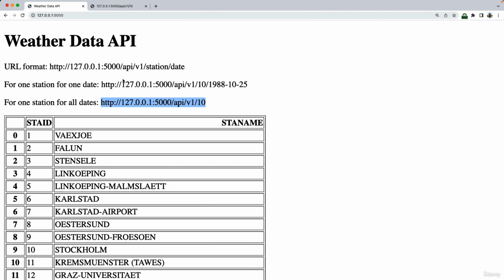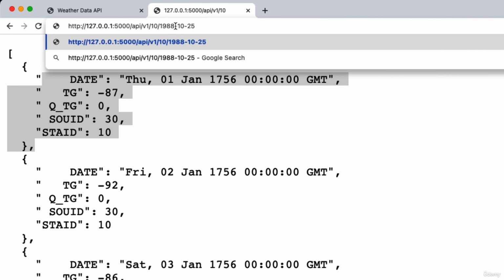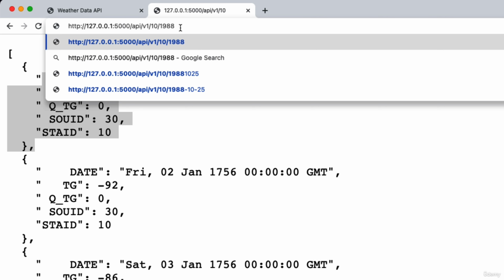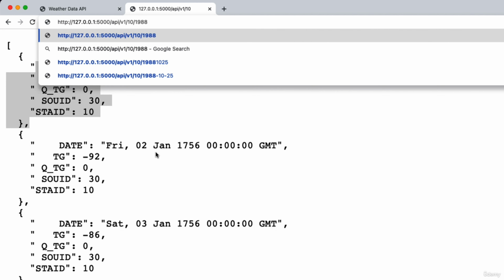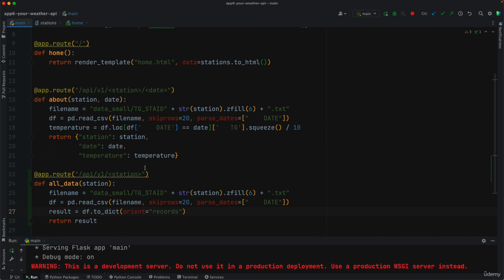Secondly, then, what we want to add also is the capability for users to query only the year. For example, let's say something like this. Instead of the entire date, if they query the year 1988, then we want to give the users all the data for that particular year. How can we do that?